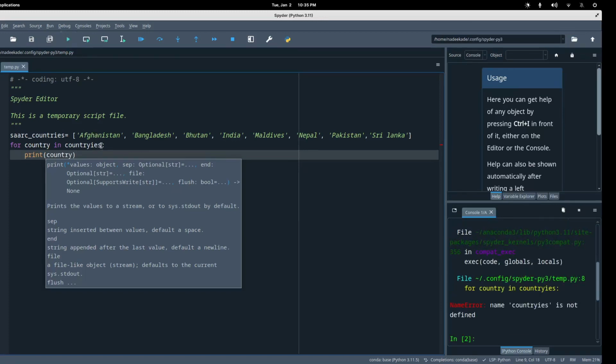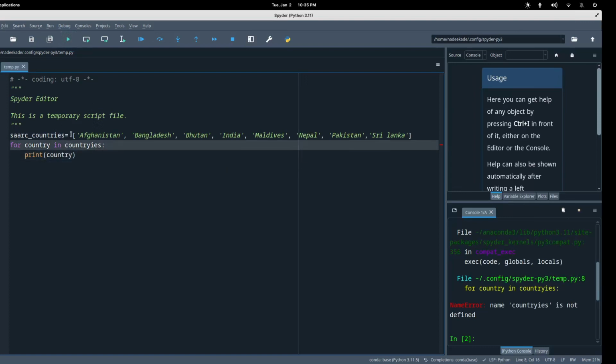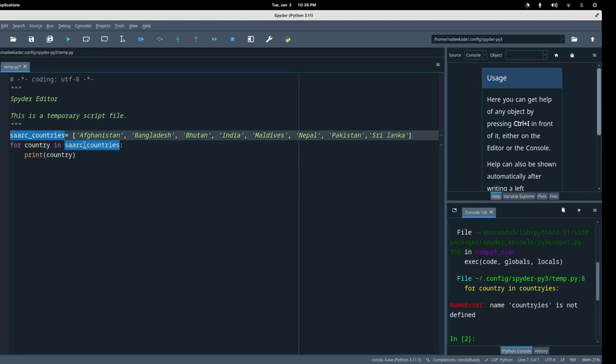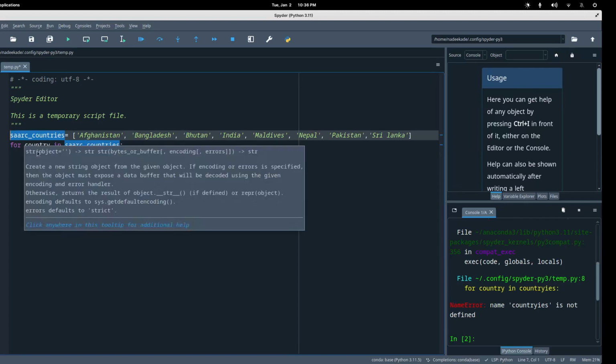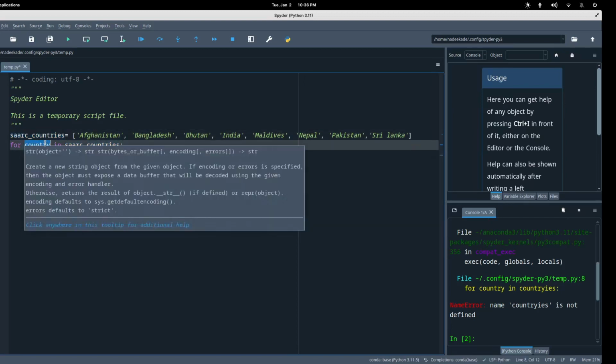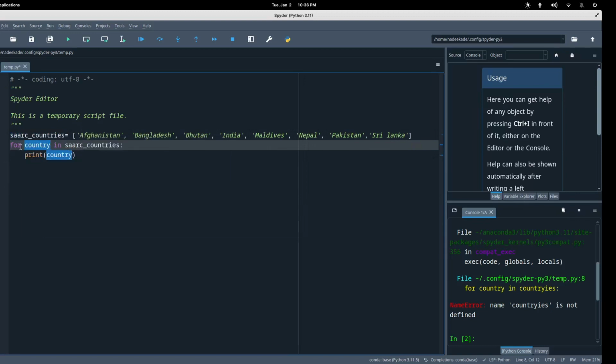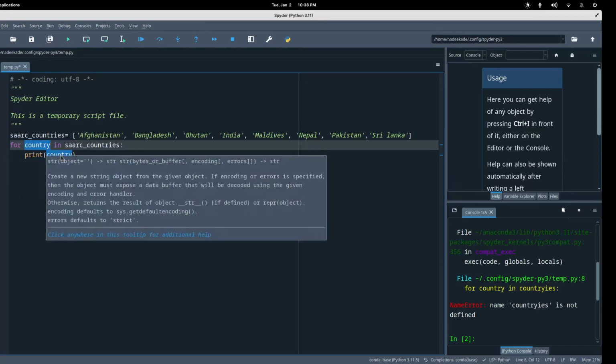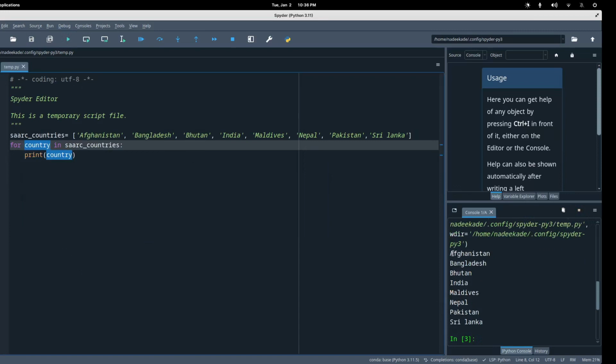Okay, sorry, this should be SAR countries, because the name of the list is SAR countries. So here I should give the name of the list. Then here I can put any name to describe the item. Because each item is a country, I put country. Here I can put any name, but here I have to give the list. The same name I give here, I should give here, because I do it for each item. Now if I run this, you can see it prints each country.